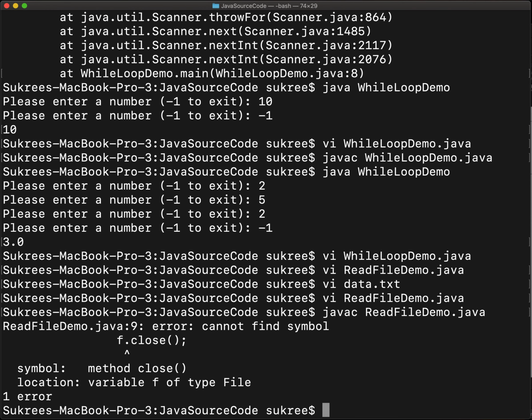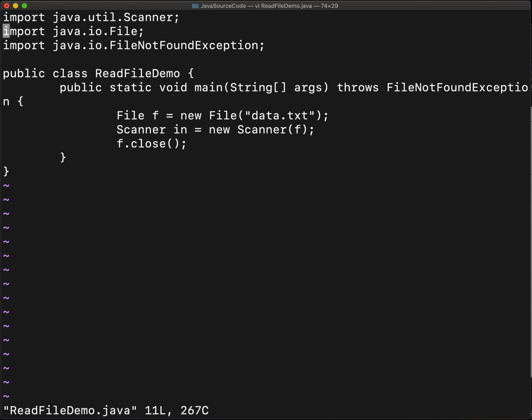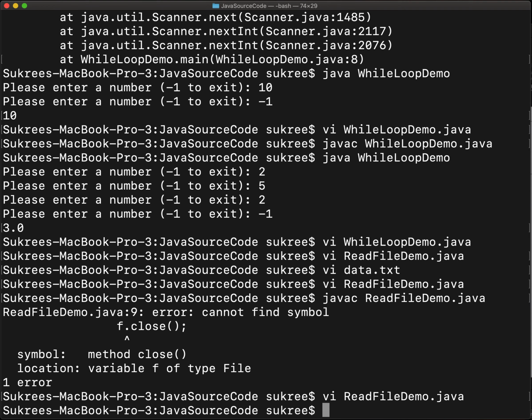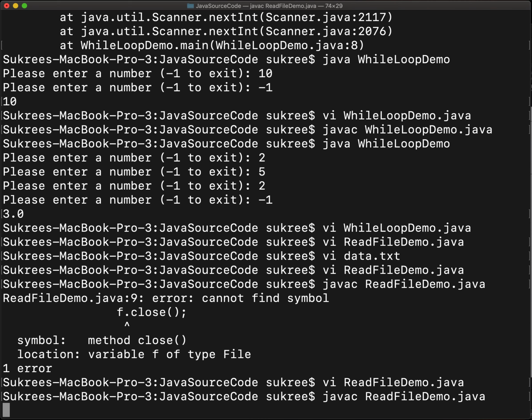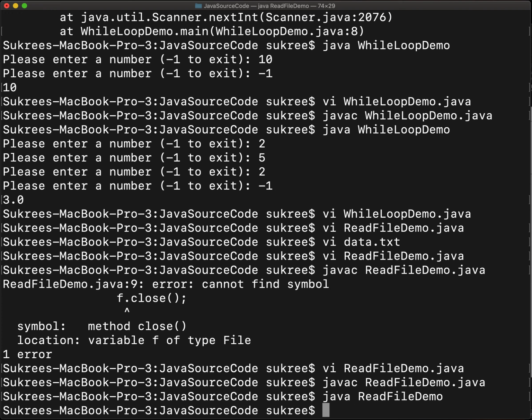ReadFileDemo. Oh, sorry. We have to close using in.close, the scanner, not the file. So ReadFileDemo. Okay, and test the program. So I think it worked fine.